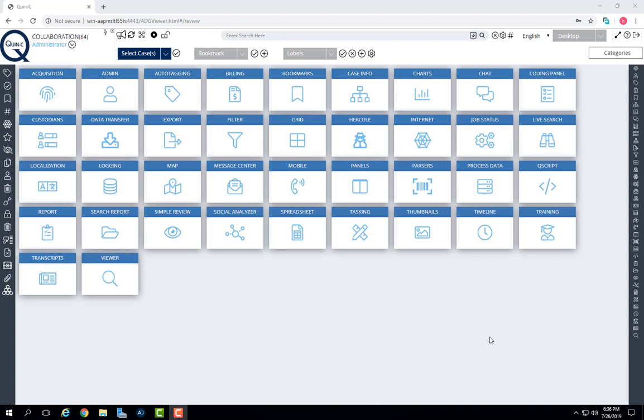Today we will be talking about a widget called Simple Review. Simple Review is a widget which has been designed for examiners whose everyday job is to run index searches or keyword searches, perform tagging, bookmarking, reviewing, labeling, and exporting the data. So if you are one of those users, Simple Review is going to be very helpful to you and you can use it in your everyday job to make the work more efficient for you.